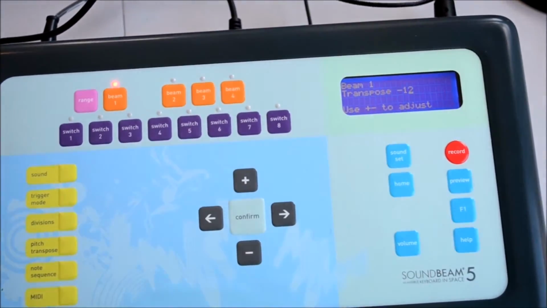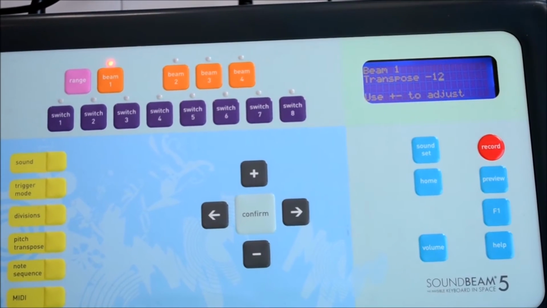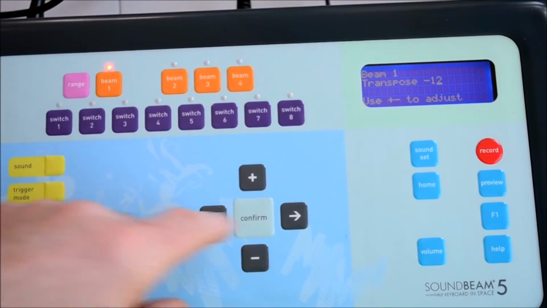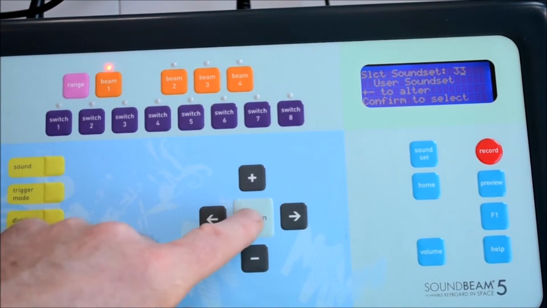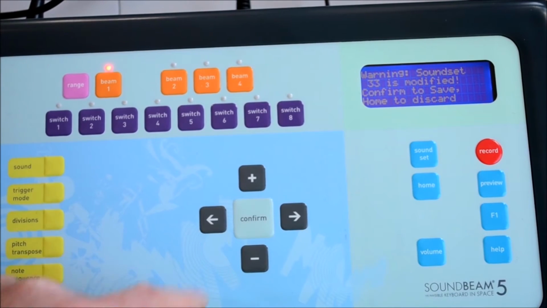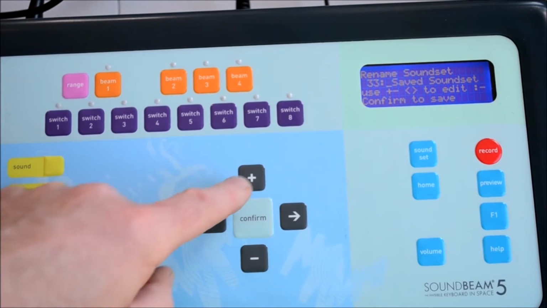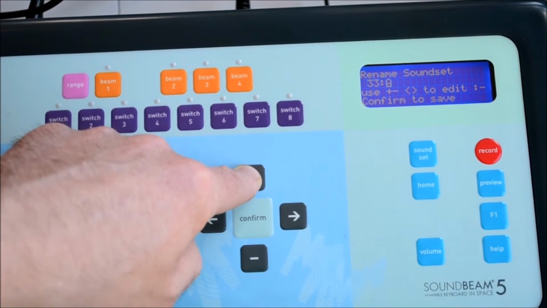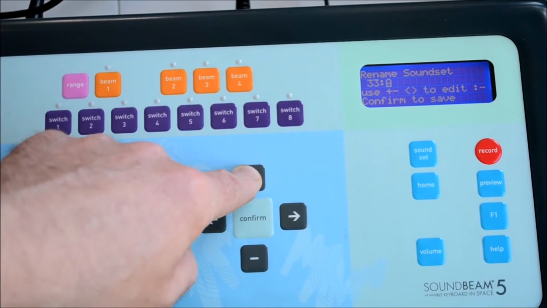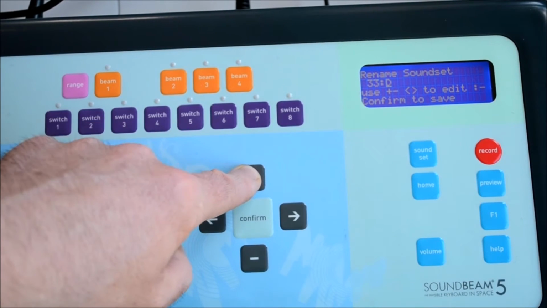So if we're happy with that and we want to save our work in progress, if we press the sound set button and confirm, it'll tell us it's been modified, and confirm to save. So here we are overwriting user soundset 33 with a current version of user soundset 33. If we press confirm again, here we get the option to rename the sound set this time.